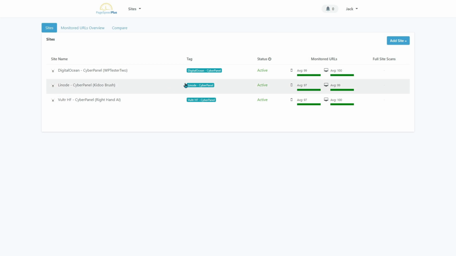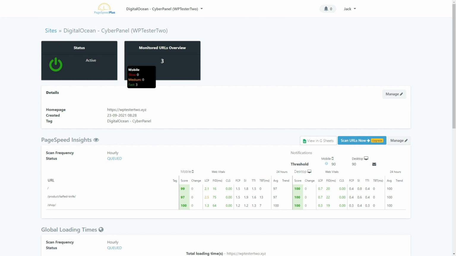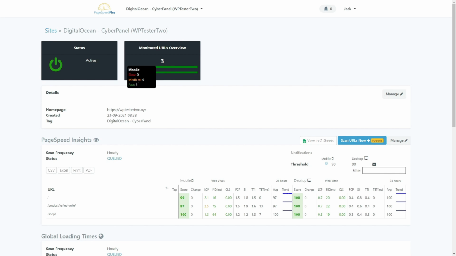Now again, let's first take a look at DigitalOcean. I've used this tool to do a Google PageSpeed Insights test every hour of the day on these 3 pages. This is the home page, this is the single product page, and this is the shop page. And you can see that they are all in the high 90s score for mobile and a perfect 100 for desktop, which basically means that DigitalOcean is able to process internal JavaScript requests very quickly.